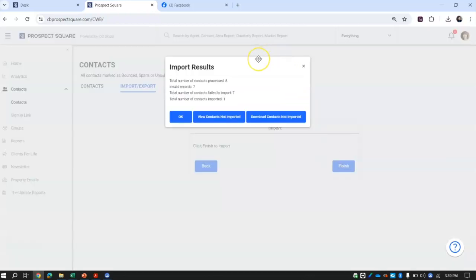So with this particular file, I've tried to upload 8 different contacts, 7 were invalid, and 1 was imported. Now when it comes to trying to figure out why contacts might not have imported, maybe we're missing a first name, an email, maybe it's a duplicate contact. There's a lot of different reasons why a contact might not import.